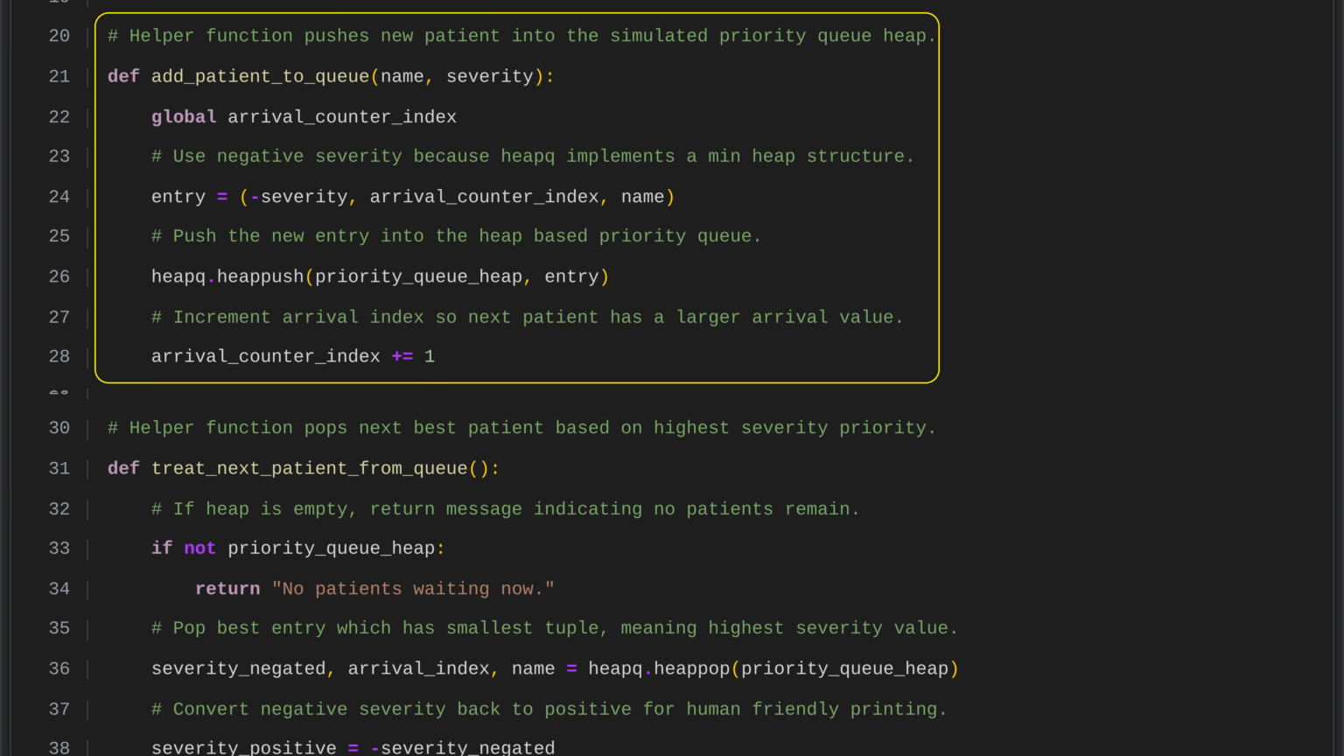This function updates a global arrival counter to track the order in which patients are added. For each patient, it creates a tuple containing the negative of their severity, the current arrival index, and their name. Using the negative severity allows a min-heap priority queue to treat higher severity as higher priority. The tuple is then pushed onto the priority queue, which maintains the correct ordering. Finally, the arrival index is incremented so each patient has a unique arrival order, which is used to break ties when severities are the same.